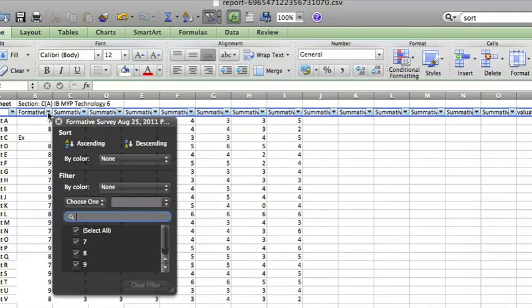So if I click on here and click on ascending or descending, I'm going to do it descending because I want biggest down to smallest. I get that sort of thing.